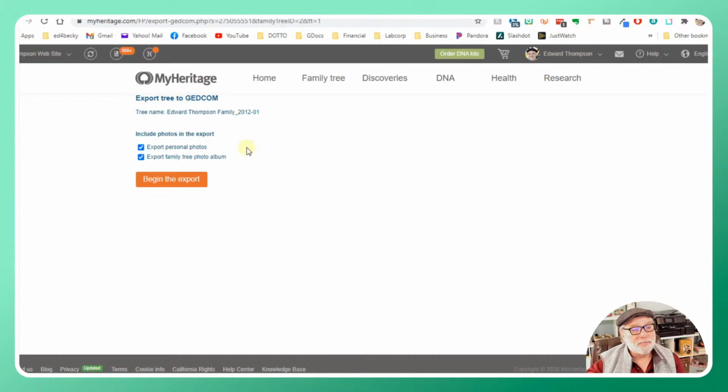And you see here, it gives me the option to export personal photos, export family tree photo album. Now, the GEDCOM file itself does not support inclusion of image data. There was a draft at one point that supported that, but really it made the files much too large. And in 5.5 or 5.1, they took that feature out. And that's why a lot of times when you sync up a program using a GEDCOM file, you're not going to get your photos.